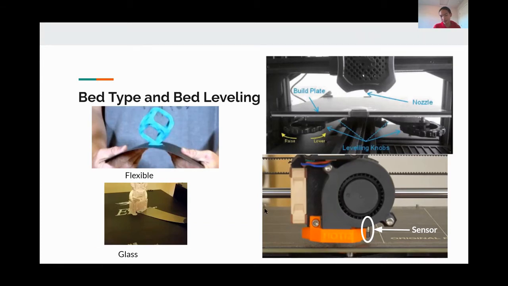And then the other thing about bed type is whether you have a heated or non-heated bed. Heated beds are especially important for more exotic materials. Most normal printers just use PLA, which works completely fine on normal non-heated beds. Other than that, there are some more exotic plastic materials that can be a lot stronger or more flexible, and those will need heated beds, but you're fine with a non-heated bed in this case.